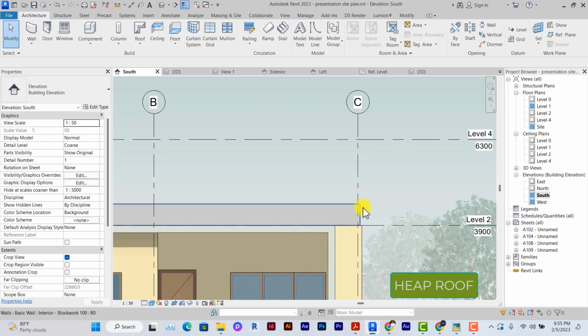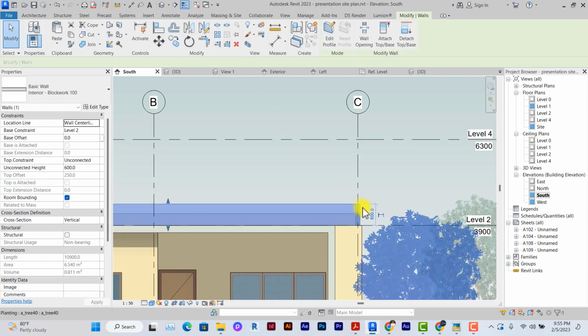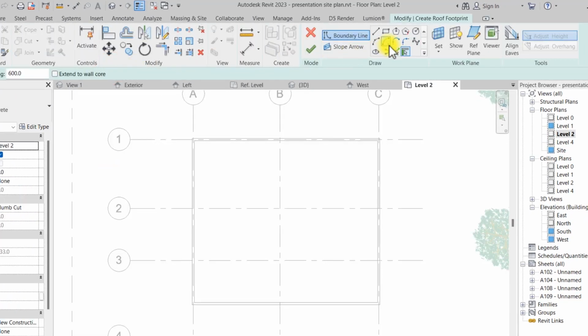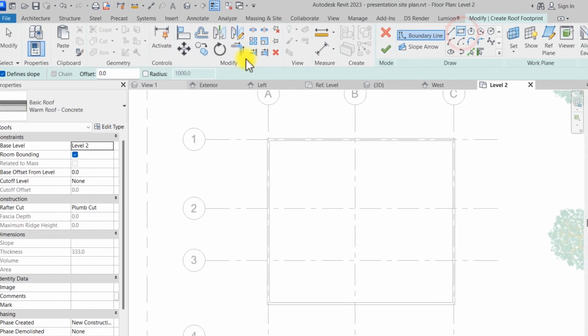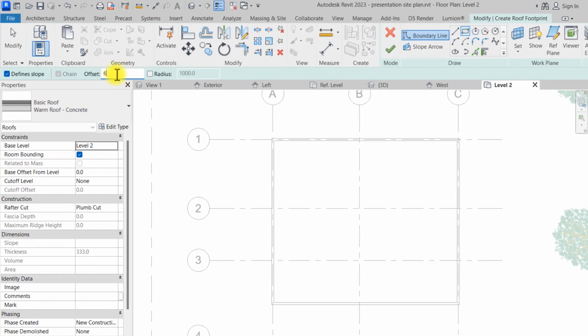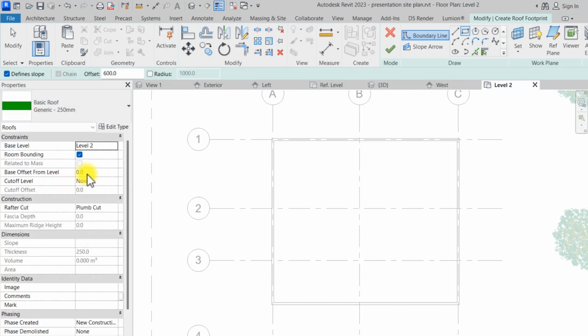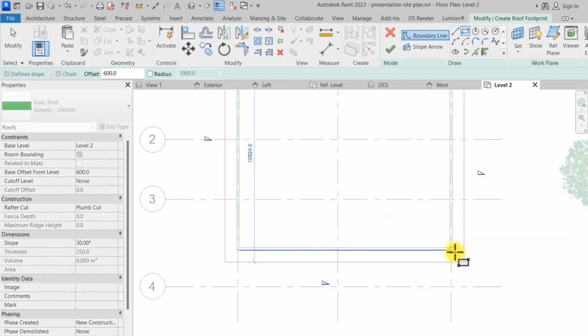Before I continue, it's important to know that I created a 600 mm wall above level 2, and that's where I place all my roof. So my roof will be 600 mm from level 2. So I'll go to level 2, go to Roof, under Roof by Footprint, select the rectangle tool, offset it by 600 for some eaves. Select the appropriate roof I want to use. Make sure that the base offset is set to 600 and then draw the rectangle.